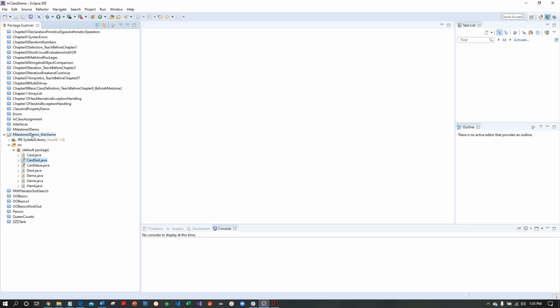So here's my card game, Milestone 3 demo, a war game. If you've never played the game of war, 2 players get half the cards each, 26 cards apiece. And then, very simple game, you place down cards and the higher card wins, takes both cards.